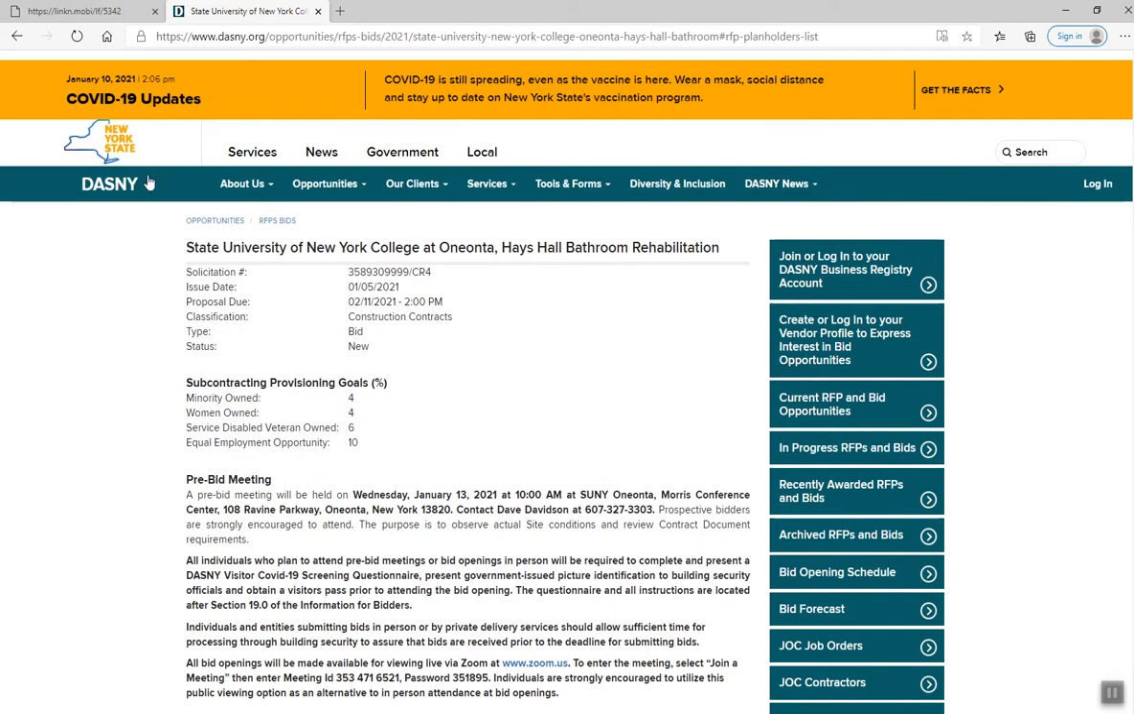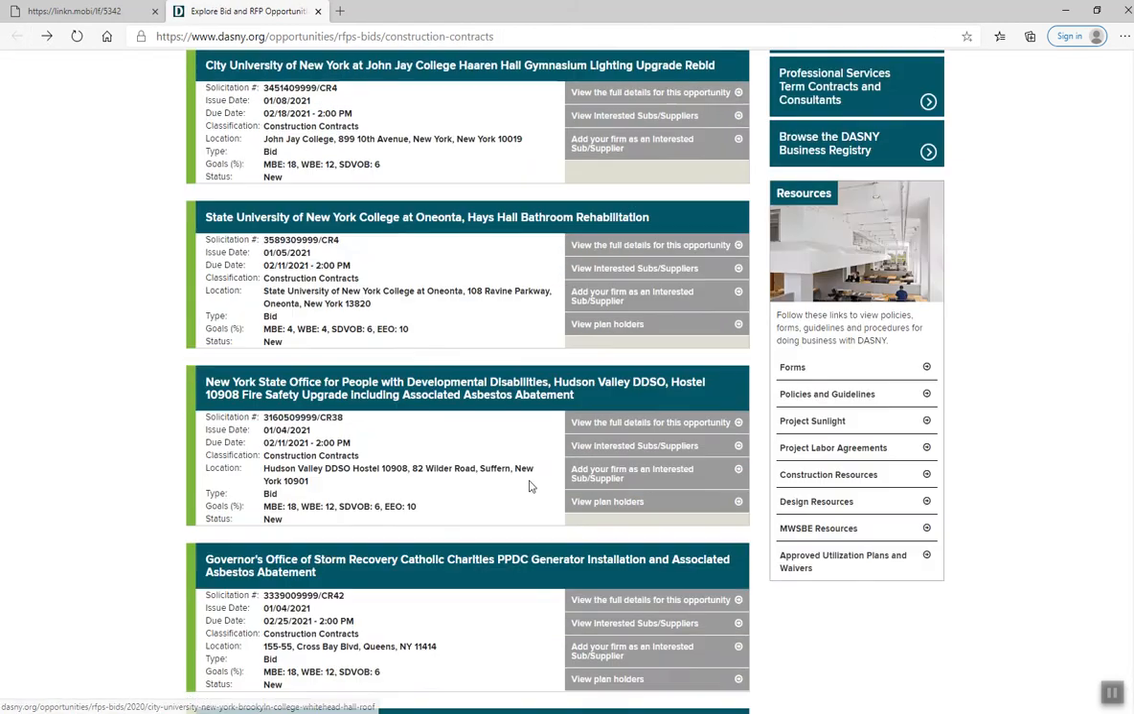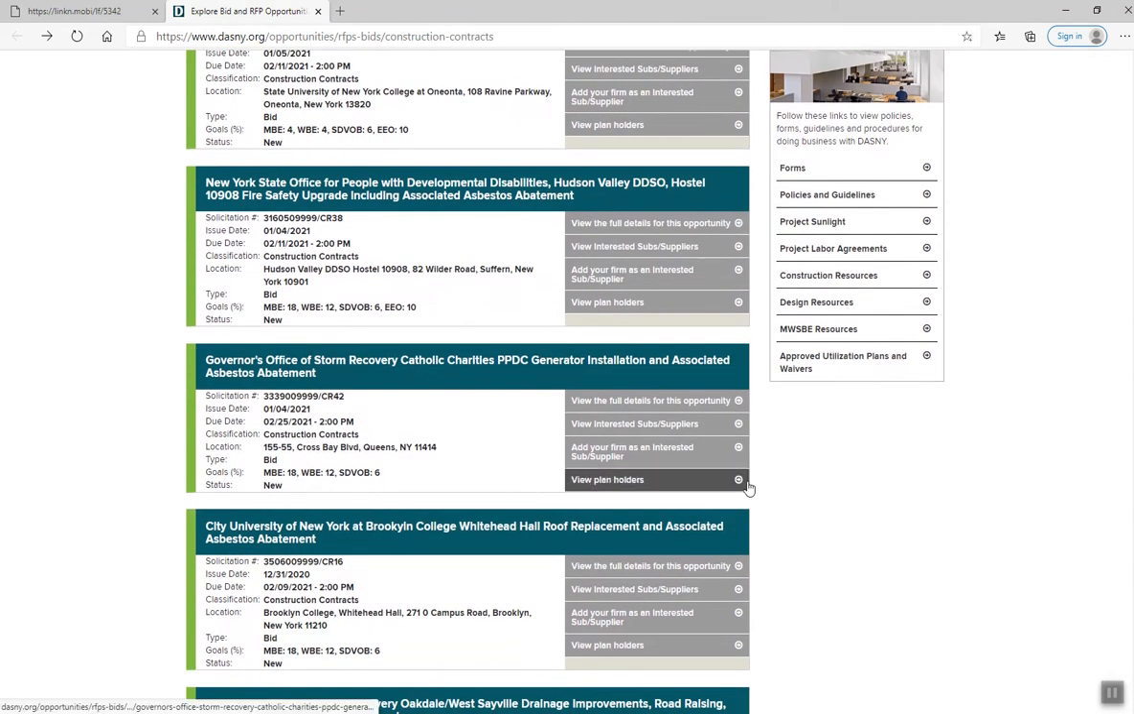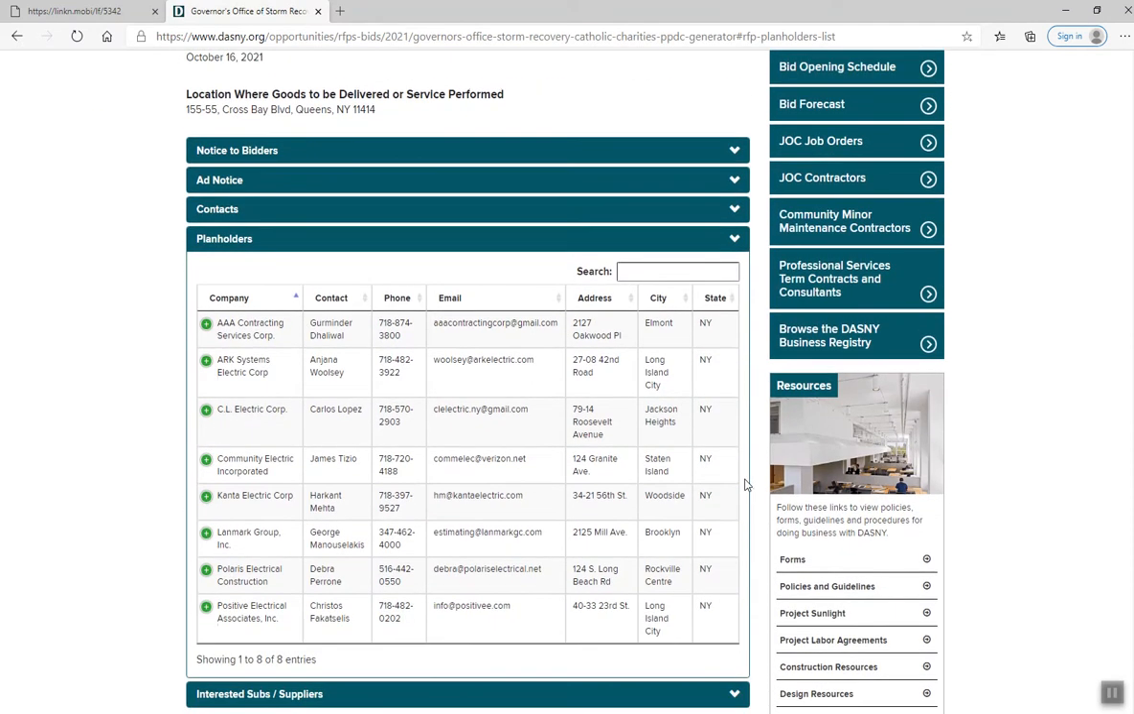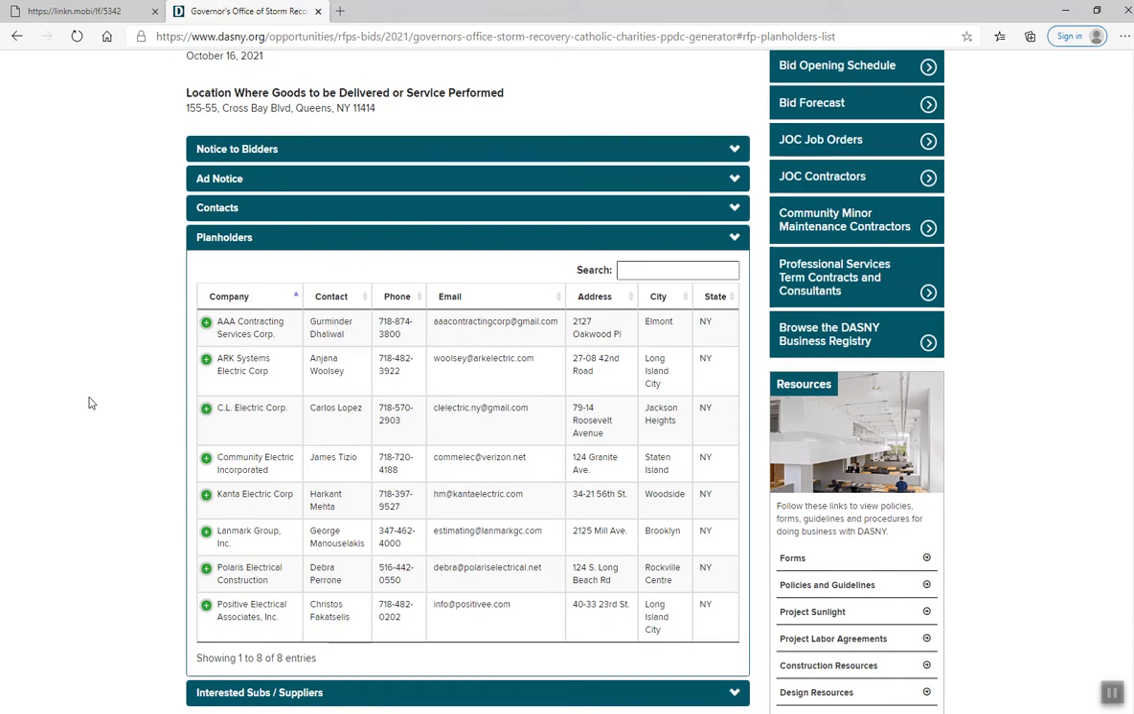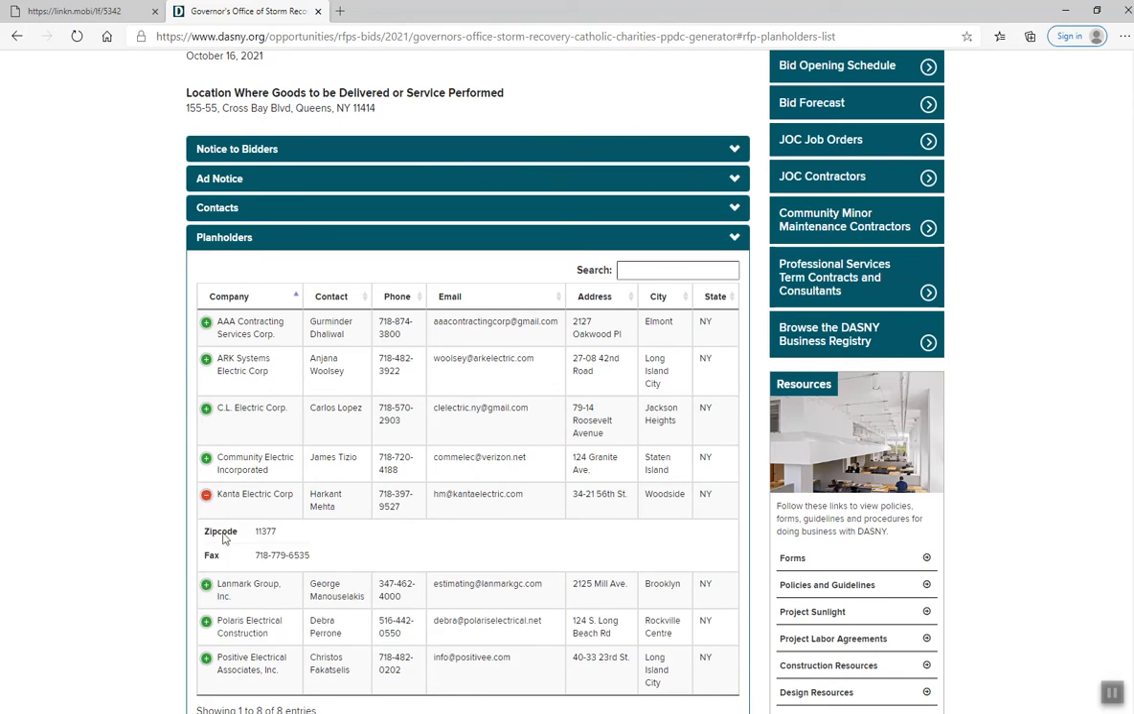Now let's go back for a minute. Let's find another one. Click this on, who are the plan holders? Here we have additional plan holders, a little more. So ARC is bidding on it, Cantor Electric is bidding on it. Here are their email addresses. Say you want to look at where Cantor is located. The zip code is this. They're in Woodside, Long Island, and there's the fax. So that gives you an idea how that works.